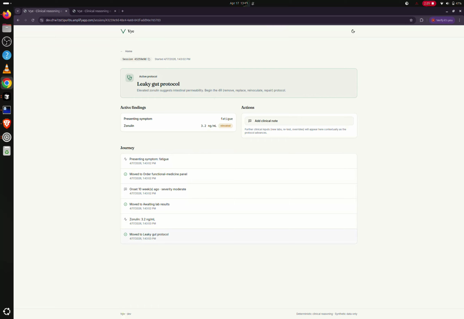So if we look over at this zonulin at 3.2 ng/ml, it's elevated. Each finding is rendered in clinical language with threshold context. So the elevated badge isn't computed in the UI. It comes from the schema definition of what elevated means for that biomarker. That's so if the reference range changes, there's one place to edit it, not 30 template files.